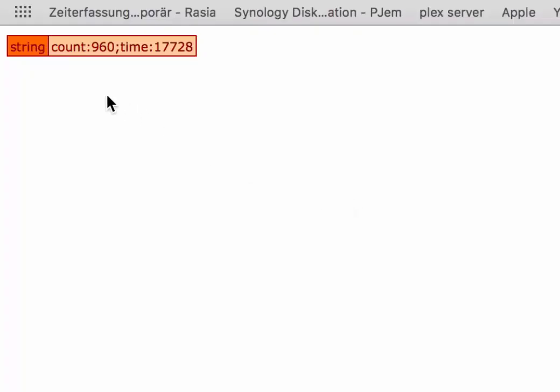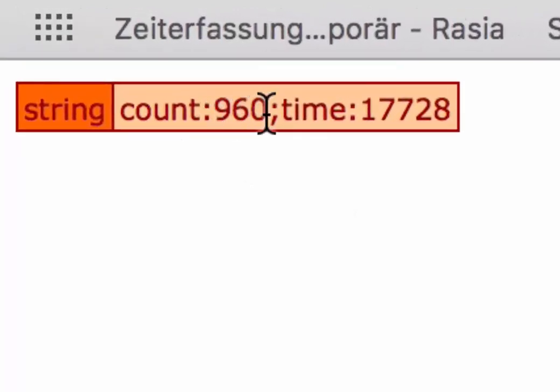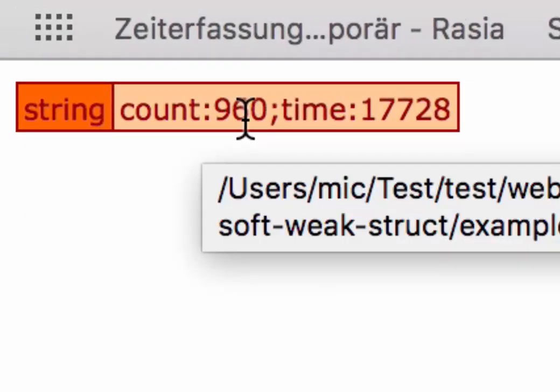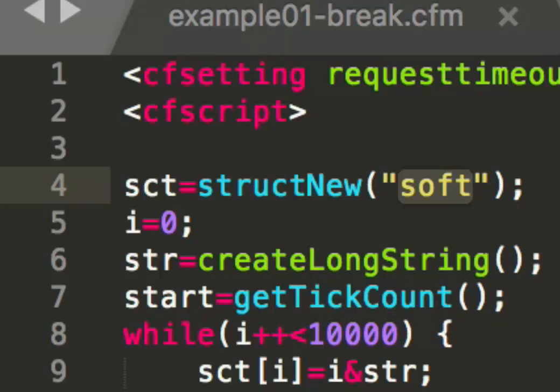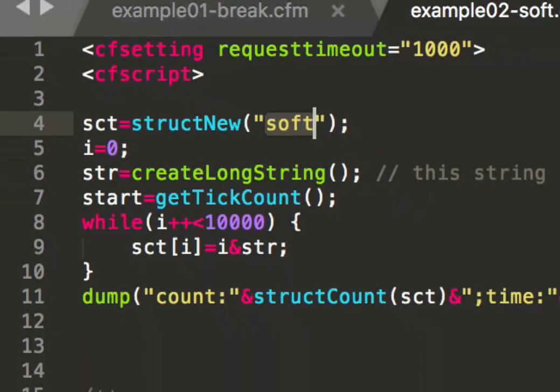And here we have the result. You see it does not have a lot of elements because they are very big, but it has run through. So we have lost elements in the struct, but we have avoided the out of memory exception. But what is that good for? Let's do a simple example of what we can do with that.